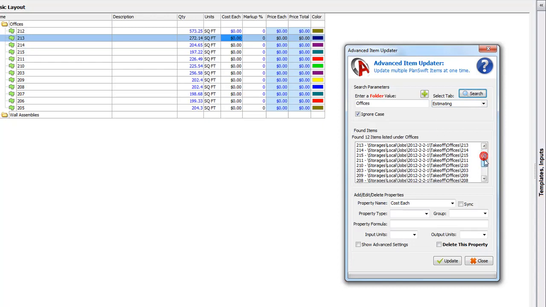Now it found 12 items. Those items are the area items underneath the offices. I want to go in now and set my button here to sync those items, and I want to find the cost each. I'll just type that in here, and that's going to generate a property value of 0 because they're set to 0.